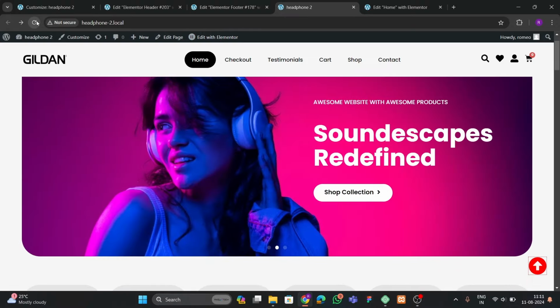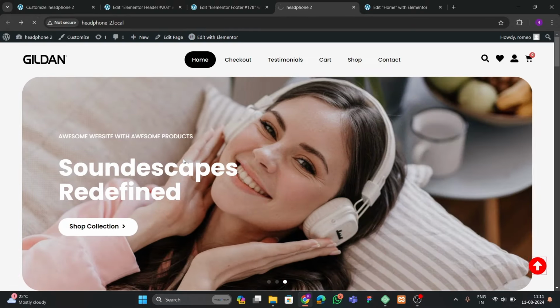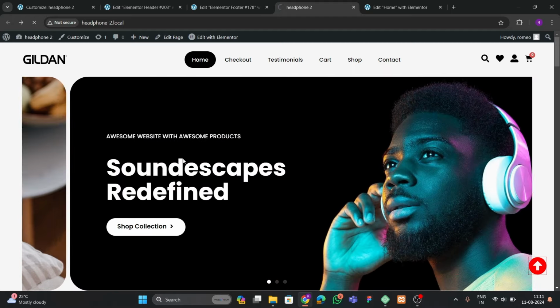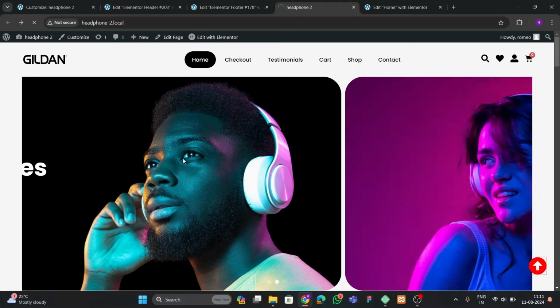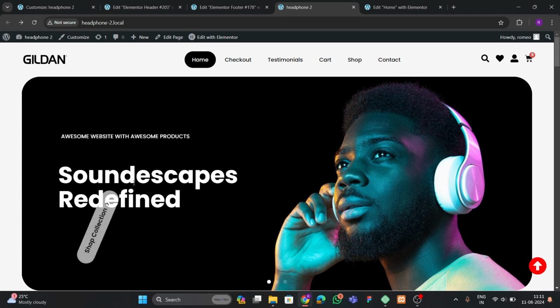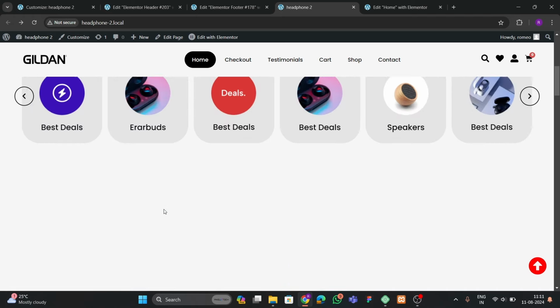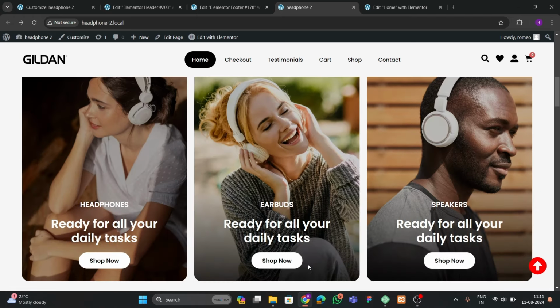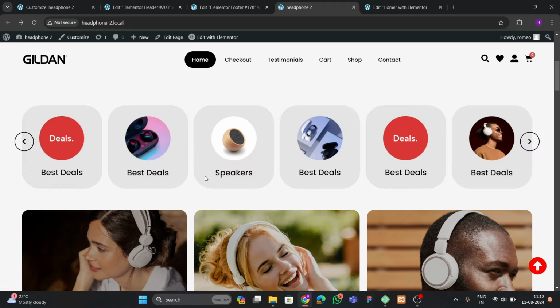So let me refresh this and see if the animations are working or not. So after refreshing, you can see that these animations are working here. Also, if I go below, these cards are also working. Okay, so in this way, you can add animations in the whole website.